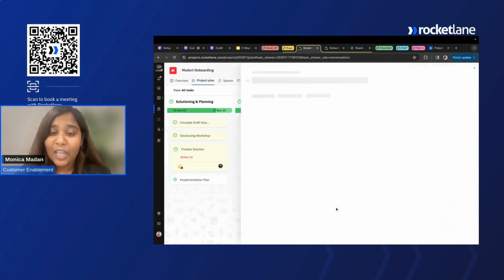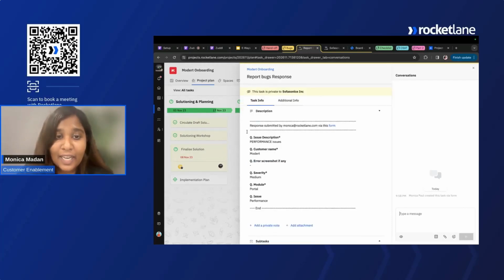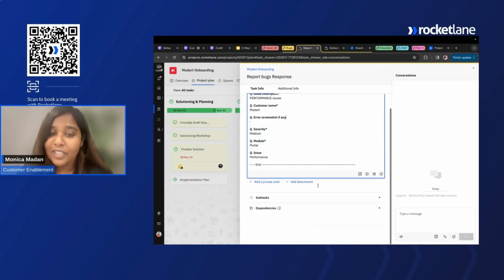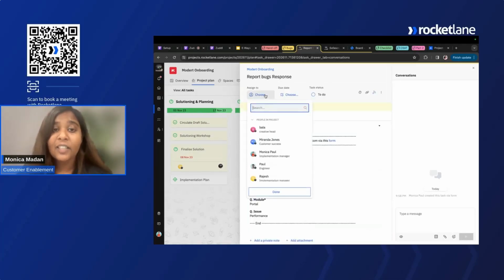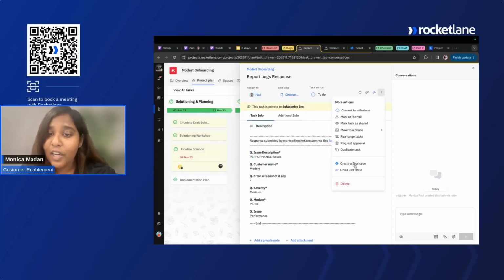So you can see that a new task is created for the form that I just filled. And you can also see that this task is private because that form was private. This task contains all the description that I just filled out. With this information, you can either assign an engineer from your Rocketlane account itself who will be working on this, where you can track how the issue is going, do RAID logs and see the progress of the issues, or you can also create a Jira issue right from here.